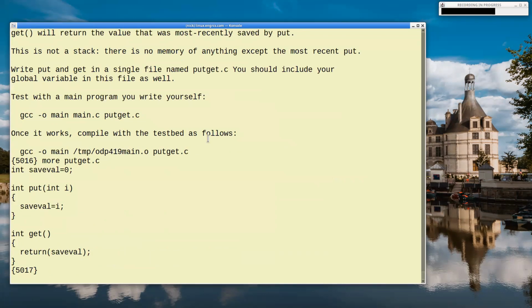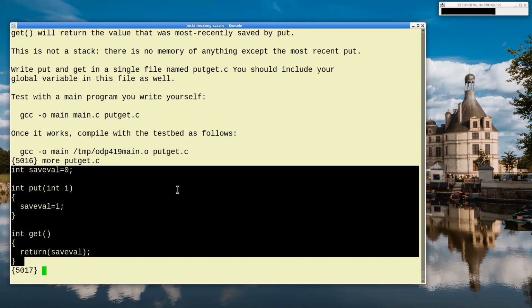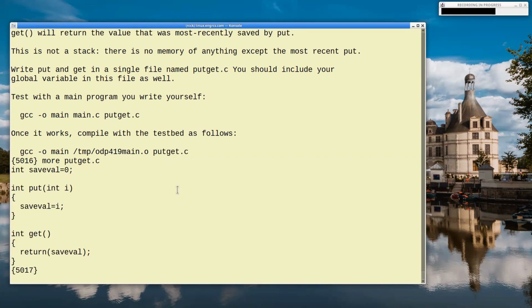Something like this works fine. I'm declaring a global variable here because I'm declaring it outside of these functions, and I initialize it to 0. When you call put with an argument, it just saves that argument into this global. And when you call get, it just returns the value of this global. So if I call put(10), and then at some point I call get, it'll return that 10. So that would have worked for ODP 419.